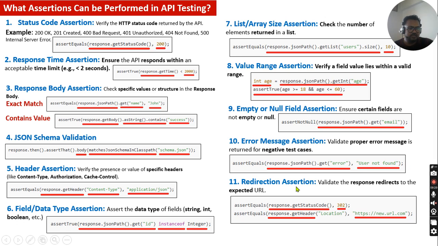So let's quickly summarize. What kind of validation and what kind of assertion can you do? Status code, response times, response body assertion, JSON schema assertion, header assertions, field or data type assertions, list size, array size assertion, value range assertion, empty or not null assertion, error message assertion, and then redirection assertion.